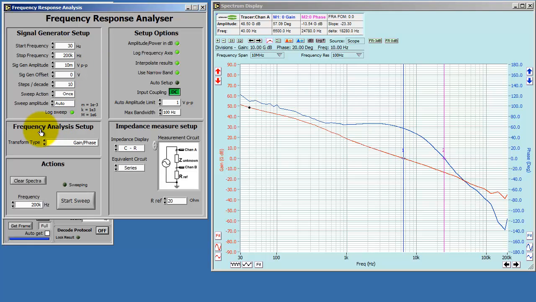Here's the frequency analysis setup. We can choose the type of transform: RMS amplitude, power, power density, gain and phase, which is what we're doing now, impedance, capacitance and inductance. Down here are the buttons that allow us to do work. We can push the start sweep button to start sweeping. We can observe and change the frequency, and we can clear the graph.